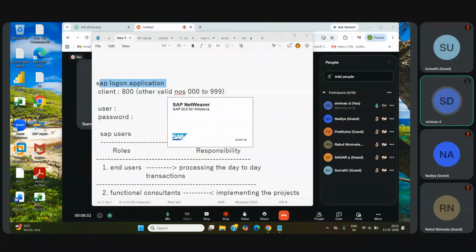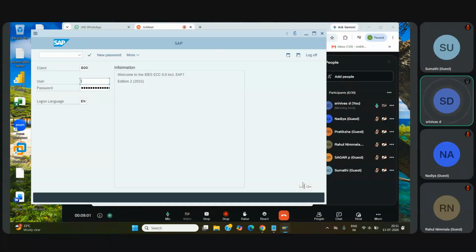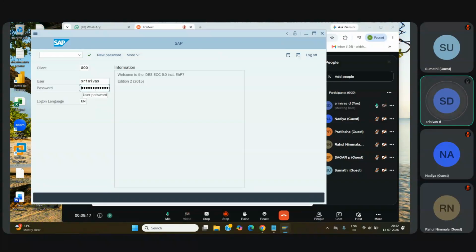SAP NetWeaver is a software. So we are going to start up from here. Click on log on, and we'll be entering the SAP software. We'll be entering the username and password. We will provide you username and password, and with that, you can log in. So I am logging in with my user ID and password. So I'm entering the password.